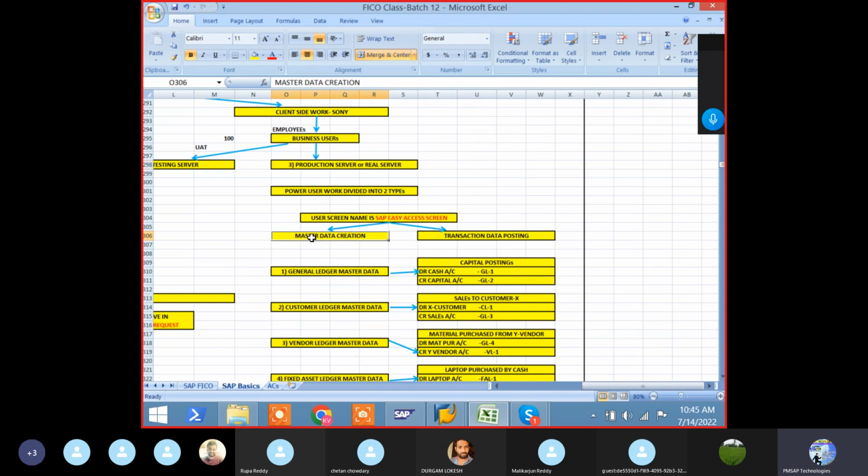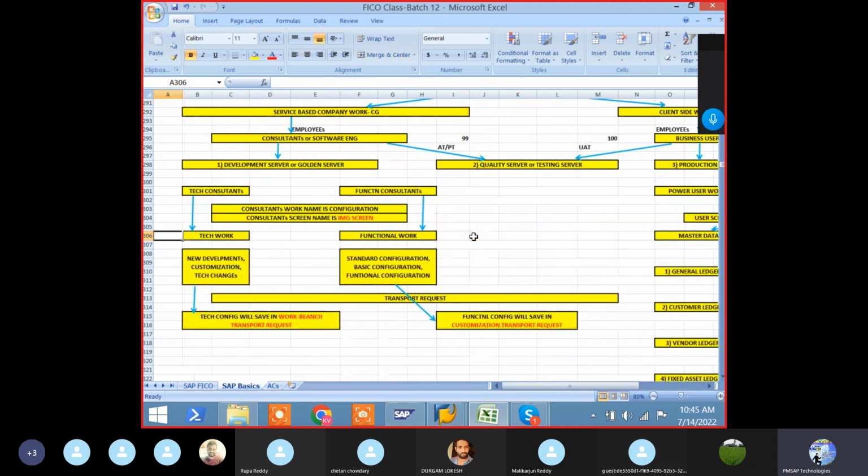One is master data creation and the other one is transaction data posting.